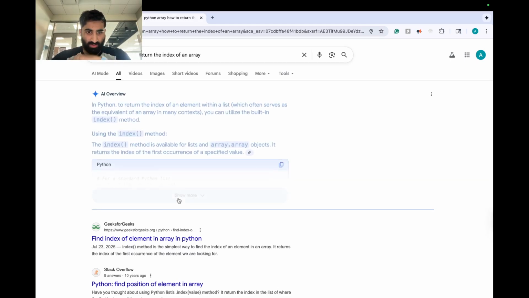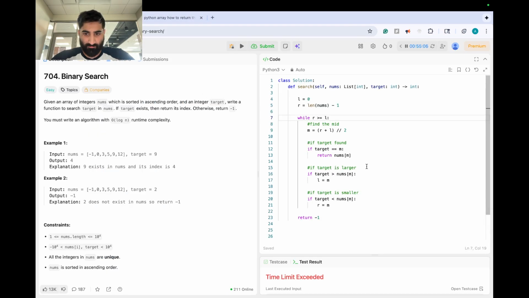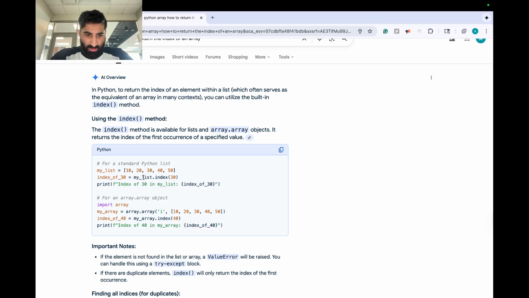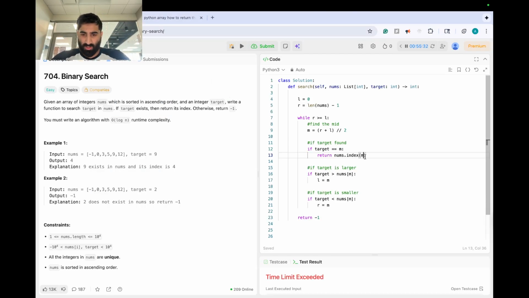All right, Python, how to return the index of an array, dot index. I think I just did that wrong. So my dot index 30. Can I just return, or do I have to assign it to something? Nums dot index. So I want to return m. Let's just try it.